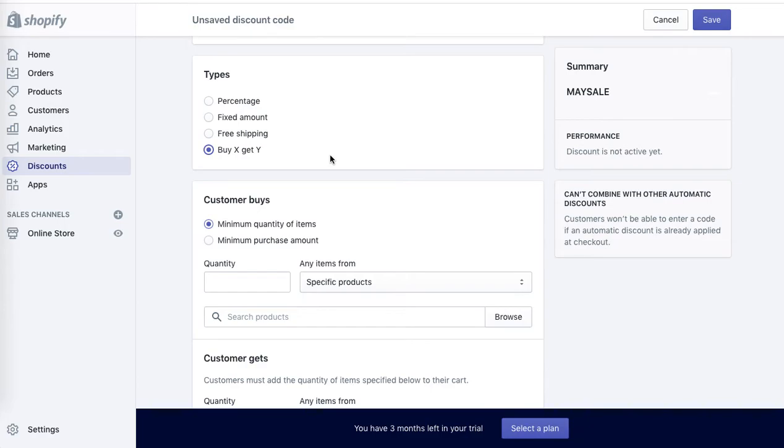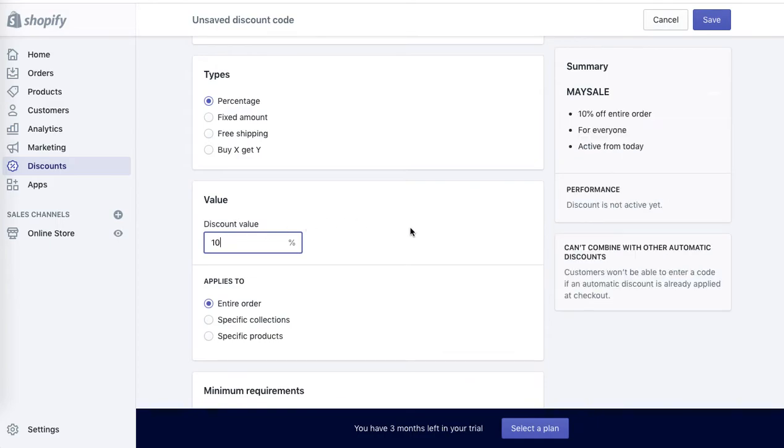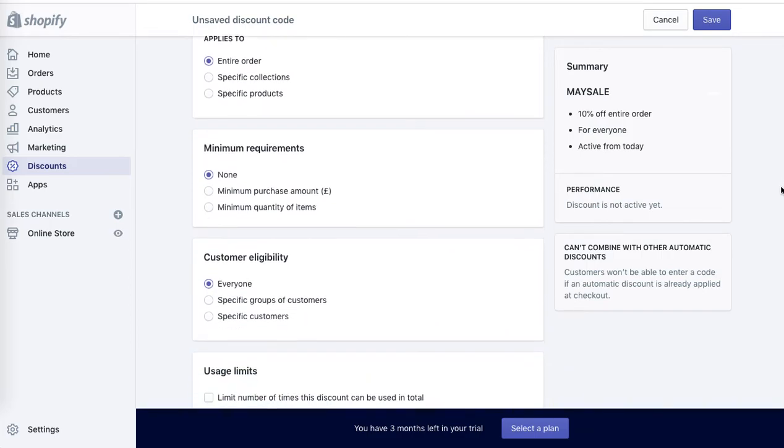However, in this particular example, I'll show you how to create a very simple discount code. So let's say 10% off. I selected percentage and put 10 as 10%, and then you can specify whether it applies to the entire order, only specific collections, or only specific products. If you want to limit it to only certain collections or certain products, you can specify it. However, I will leave it as 10% off the entire order.